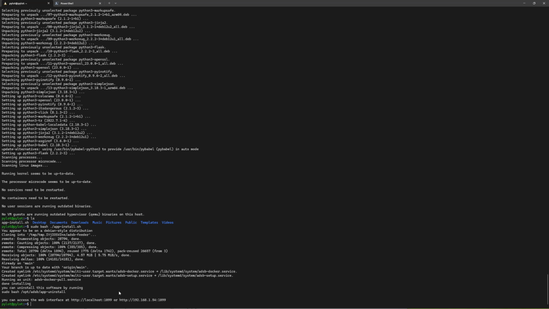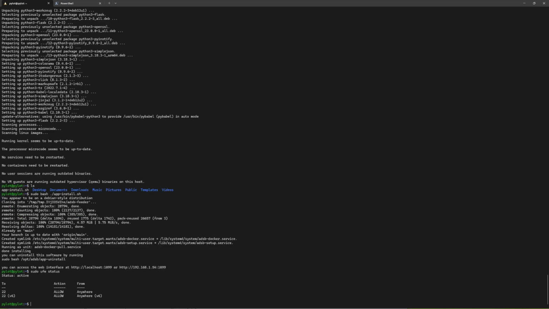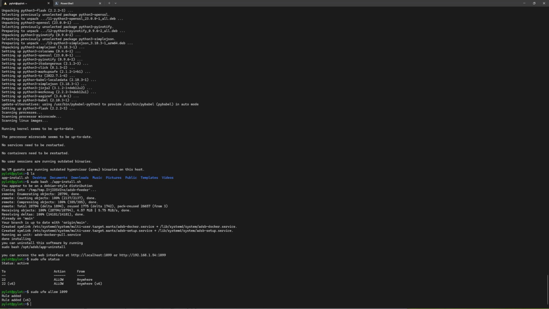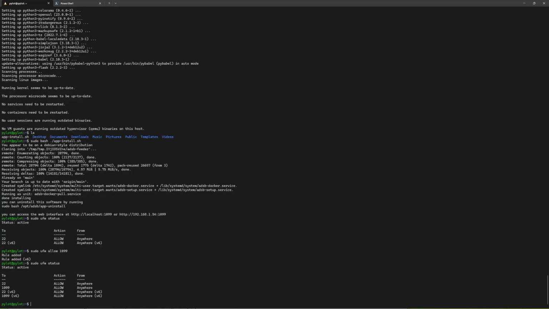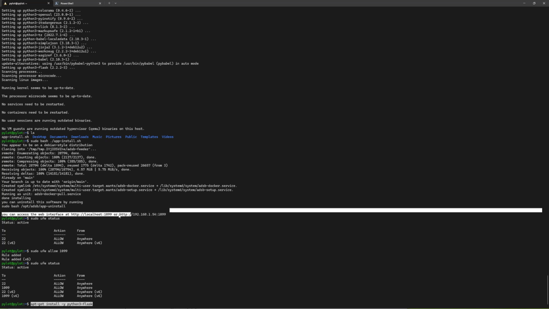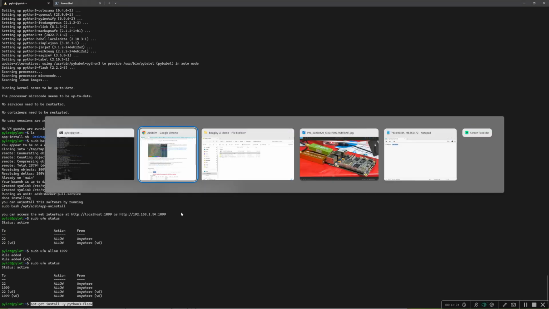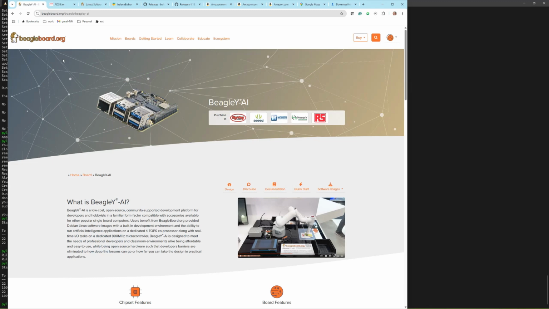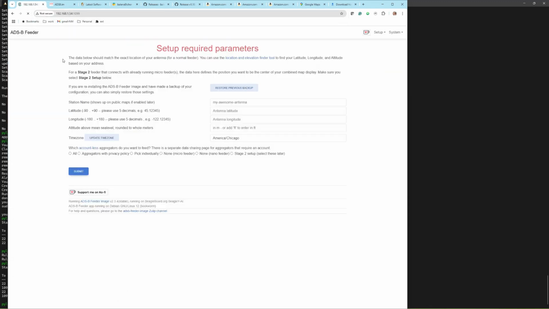Now, if you want to uninstall, you saw the uninstall script. You can use that if you like. Right now, we're going to run ufw status to check what the firewall configuration is, and we're going to allow port 1099 for us to access. Check again. Now the port is open, the service is running. Let's go to the website. Bingo! This is rather straightforward.